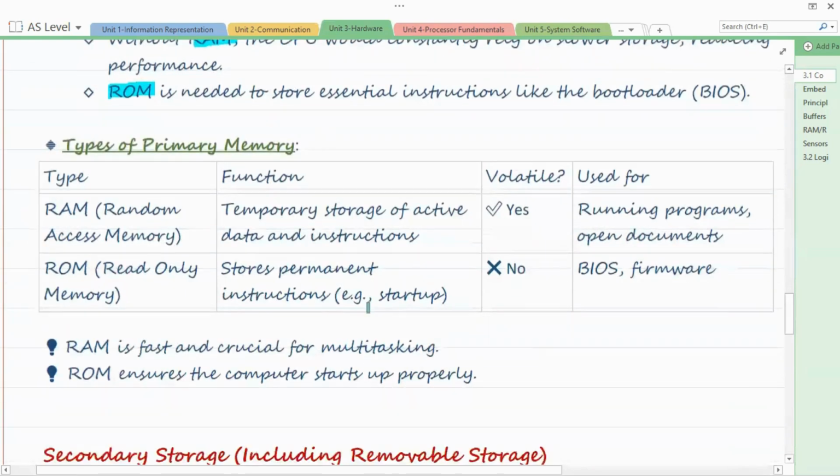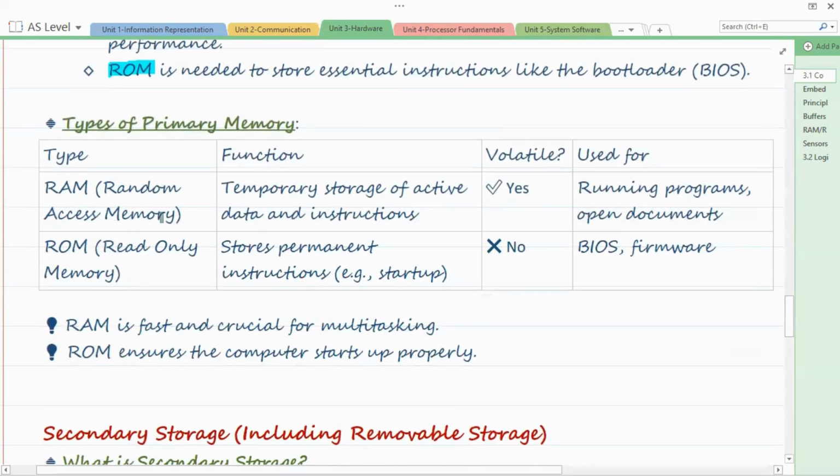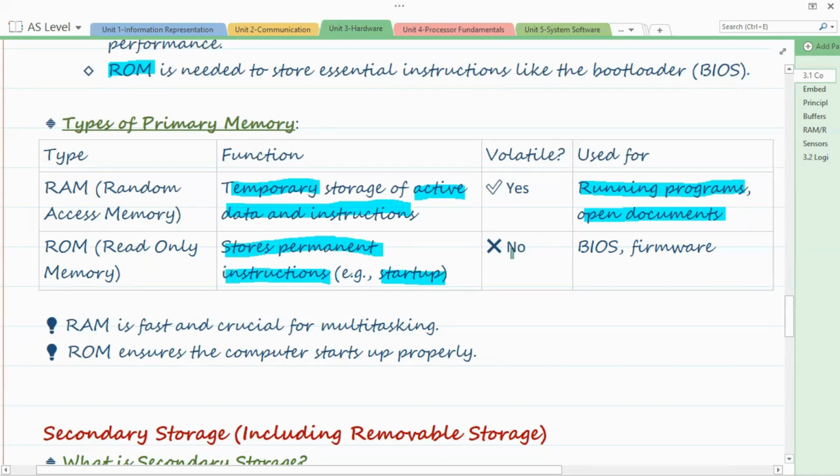If we talk about RAM, which is random access memory, its function is temporary storage of active data and instructions. Is it volatile? Yes. And it is used for running programs and open documents. So whatever documents and applications are open, they go into RAM. What is ROM? It is read-only memory and it stores permanent instructions, for example, all instructions required for startup of the computer. Volatile? No. And it is used for BIOS firmware, right?